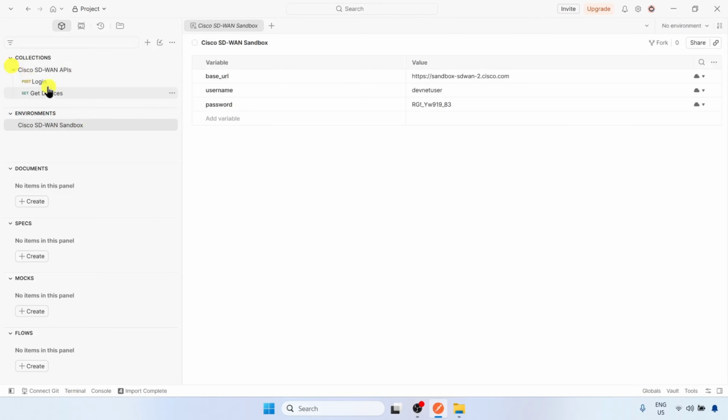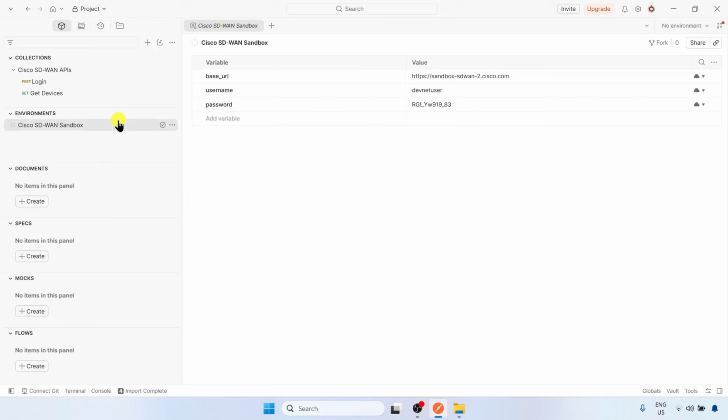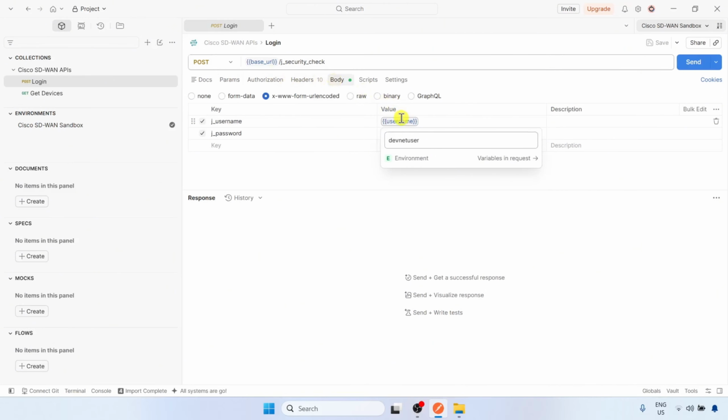Okay, so let me actually try to run the requests here. So we see that when I click on the login request, I don't see the value. So I need to enable or activate the environment. I'm going to click on the environment and I'm going to set active. And if I go back to the login request, now I see the value. And here I also see the value of username and the password.